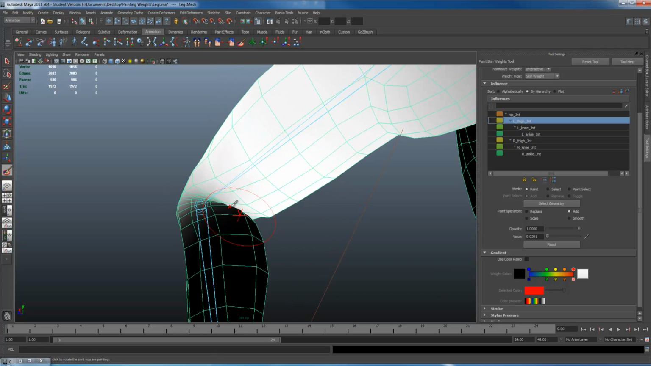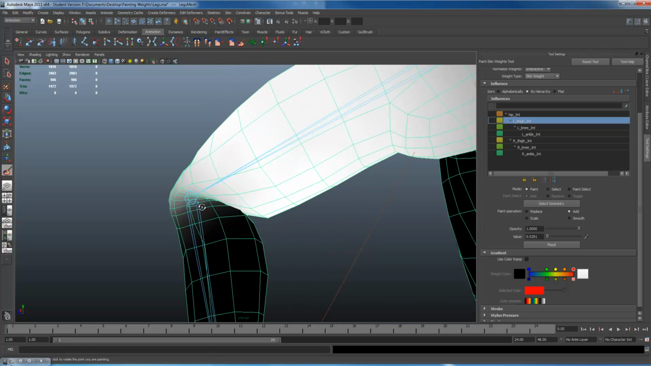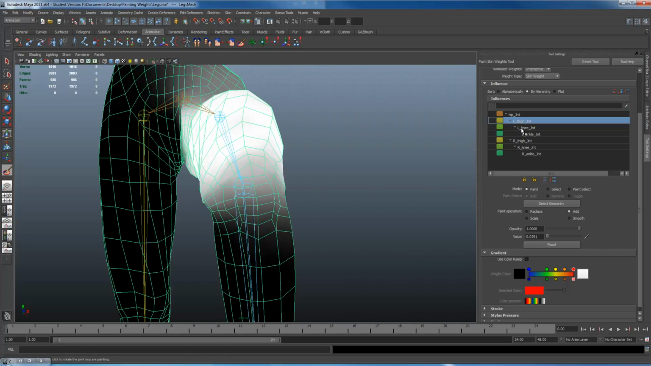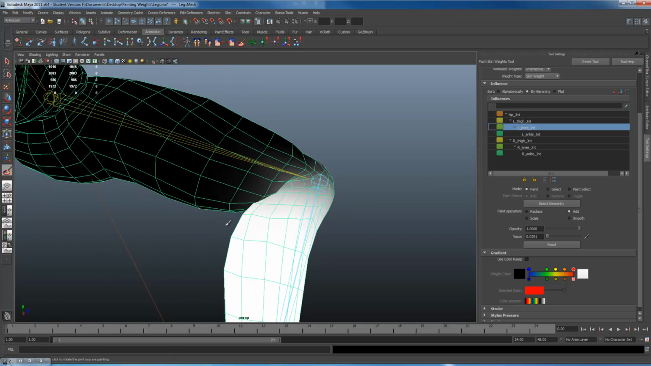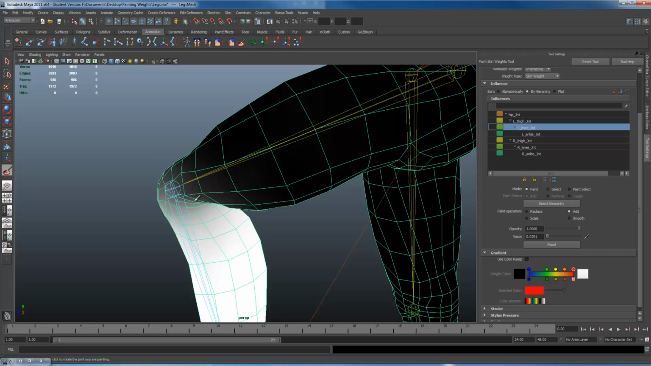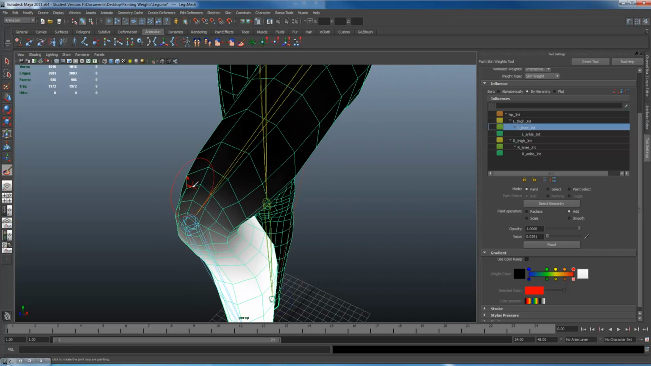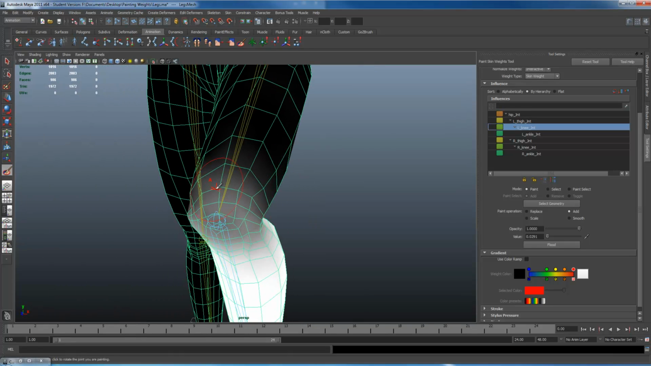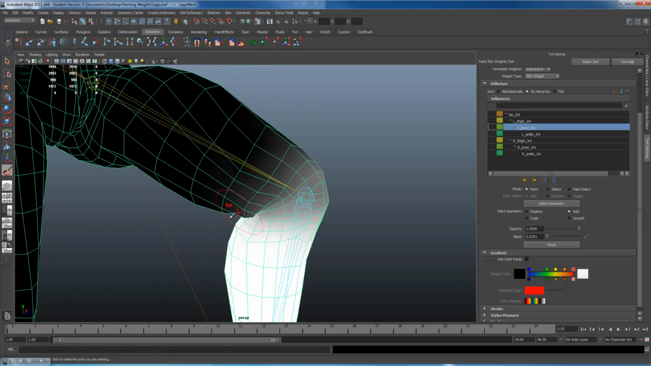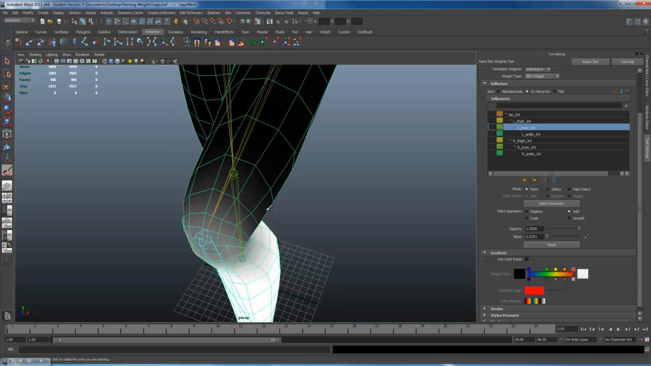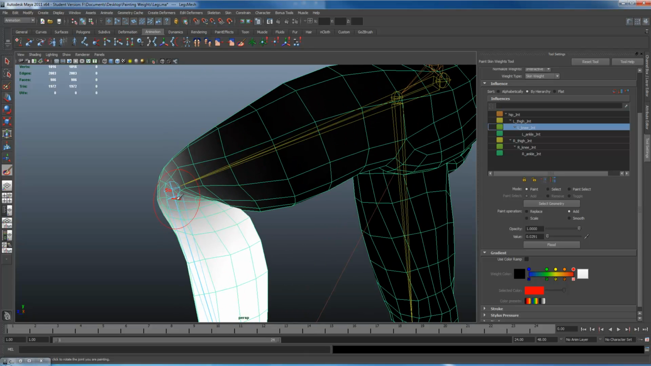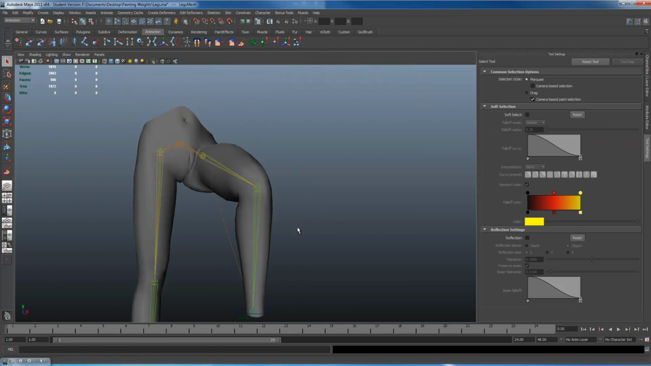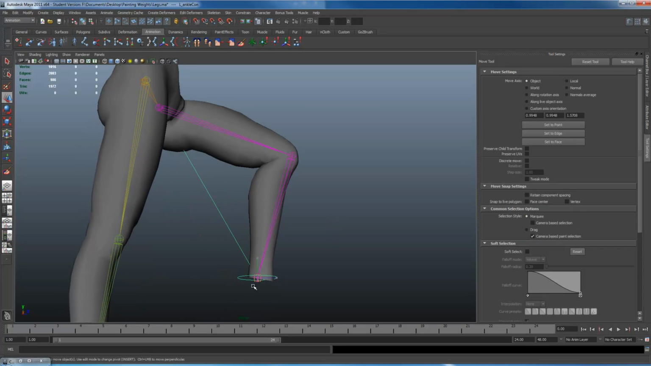Shift to smooth out some of this back here. Get a nice little pinch inside the knee. And the same right here. So it pushes the fat back up and the muscles. And pull in some of this knee right here forward. I'm just hitting smooth in between. There we go, a nice little knee with a nice pinch in between.